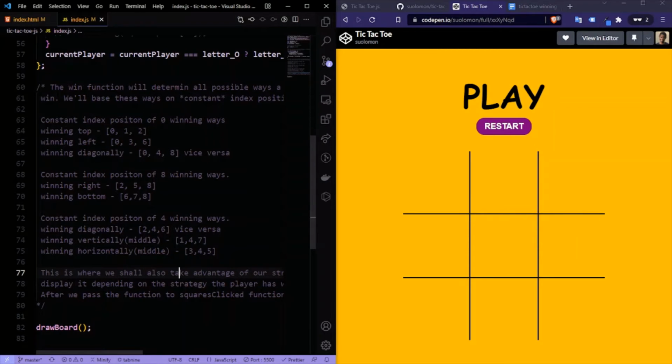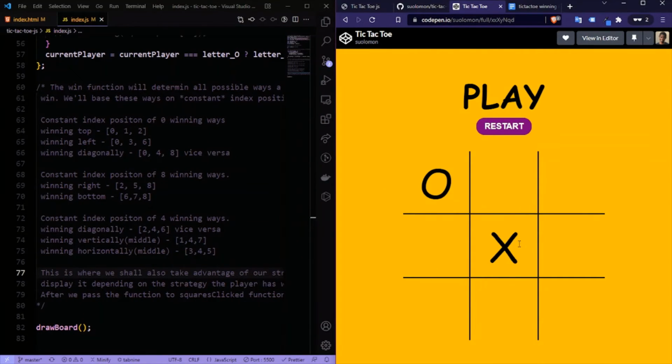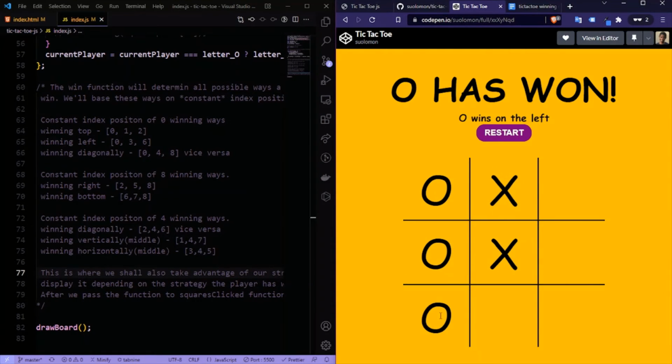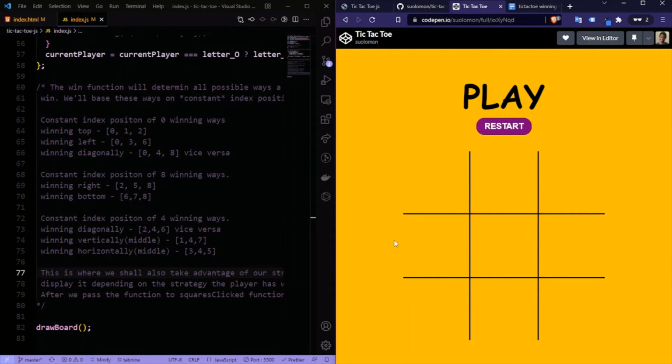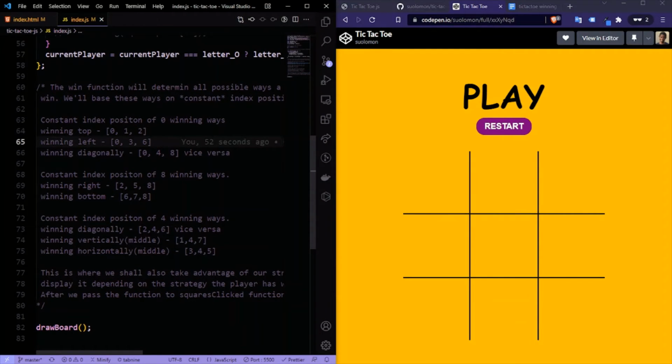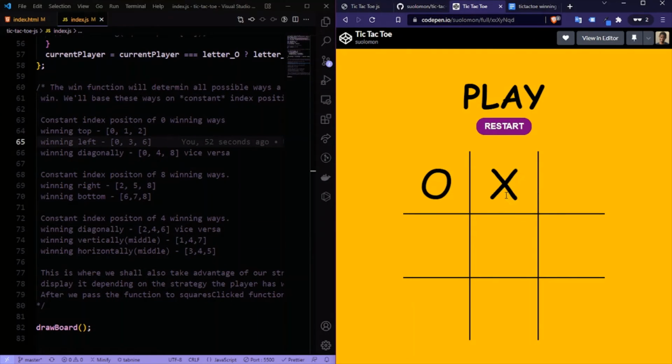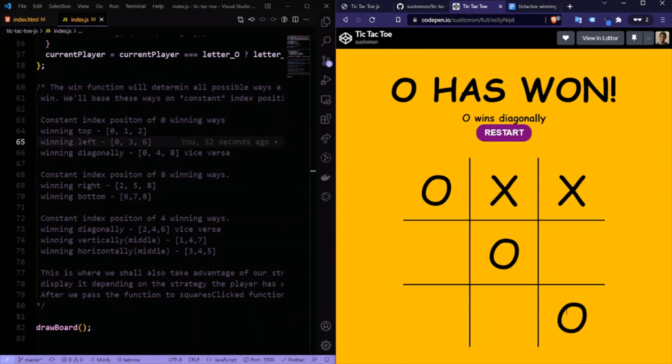Have we won the game by winning on top, or winning on left? And by left I mean if I click here and then my X player clicks here, then I click here, then my X player clicks here, then I click finally and win the game. You will see that it shows that your player has won on the left. Same for diagonally. Play this, play here, play this, play here, play this, play there.